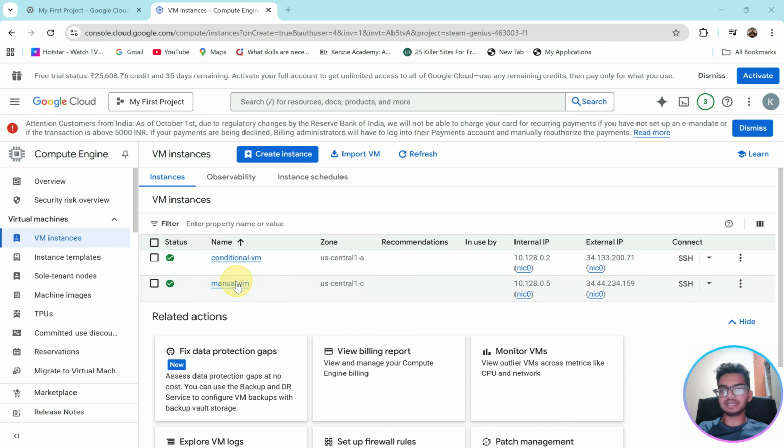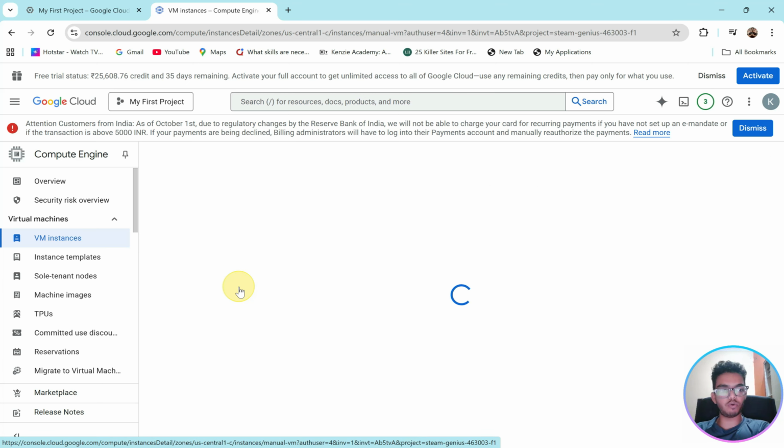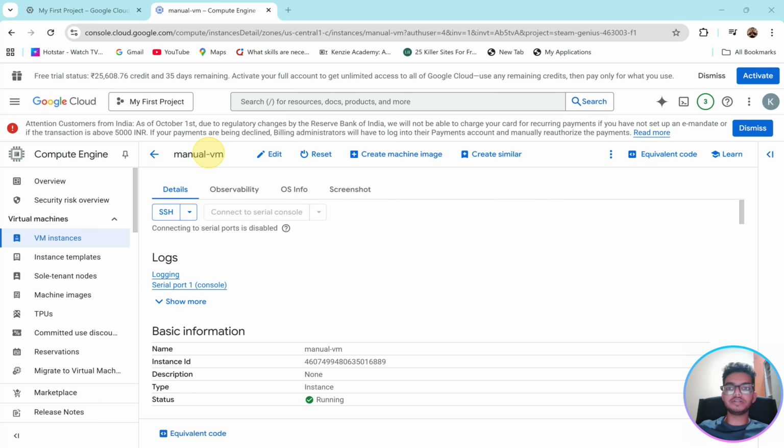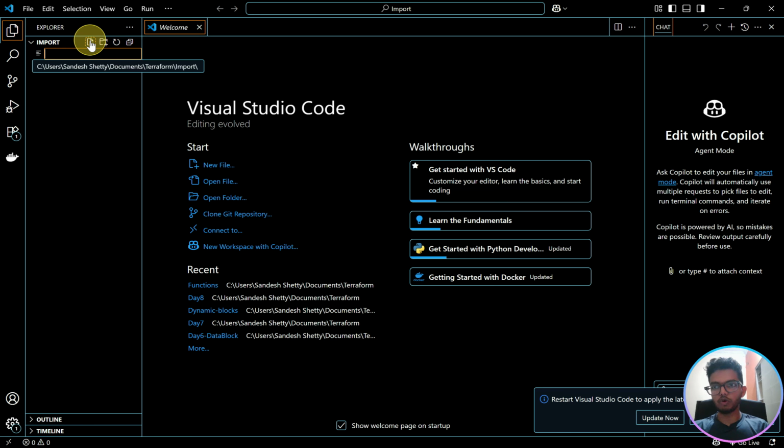Here in GCP, I have already created one VM called manual VM. I created this manually, not using Terraform. Let's see how we can include this manual VM into our Terraform configuration. So let's create the Terraform configuration files now.